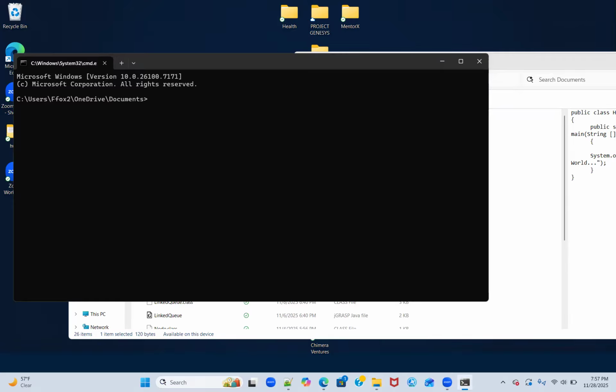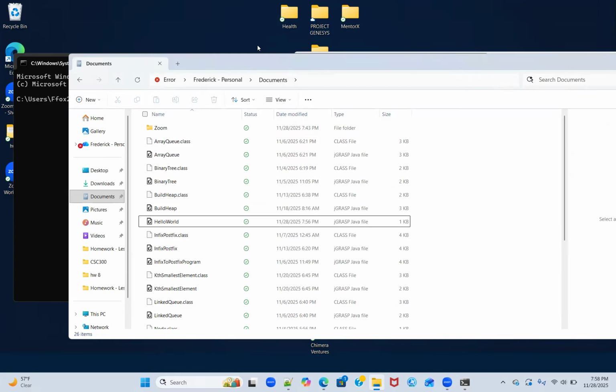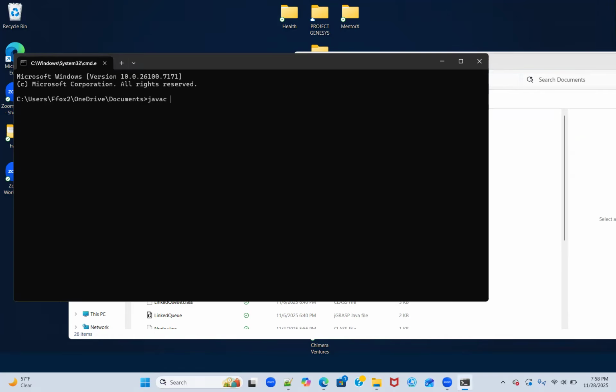Our next step is to compile our code. Javac. Perfect. This is how you compile a program using the command prompt. You can also do it otherwise with an IDE. It's much simpler, but we're going to do it this way for today.